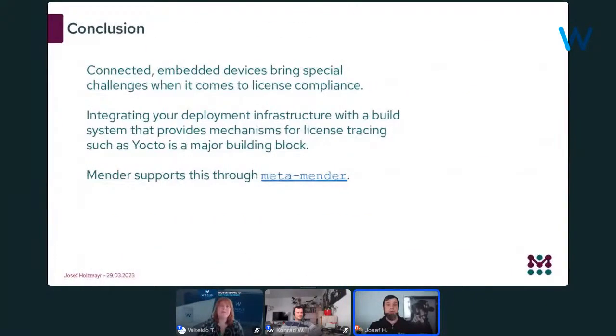Conclusion. I started with the cloud because the cloud usually does not have those problems. Connected embedded devices bring really special challenges compared to the cloud, because you are sending out software, and you are sending out numerous versions of software. So license compliance is really important. Integrating these requirements and understandings into your build and deployment infrastructure gives you mechanisms to really keep track of that. And Yocto, I would say, is the big and best building block that you have at your disposal.